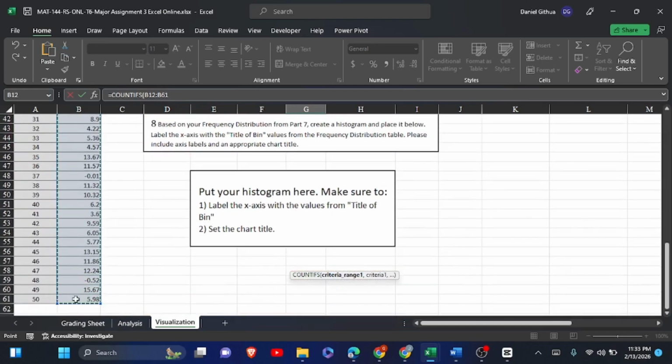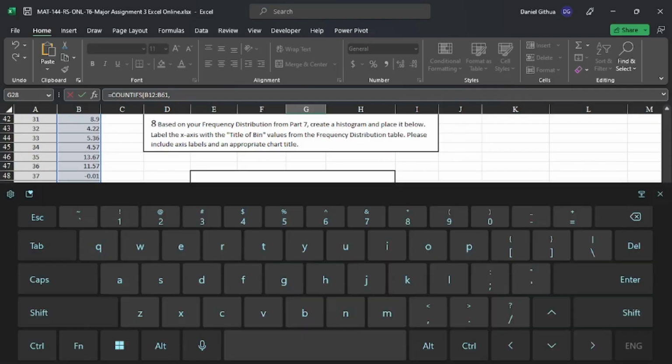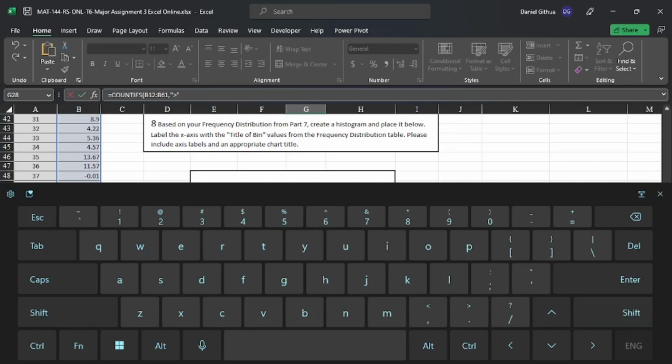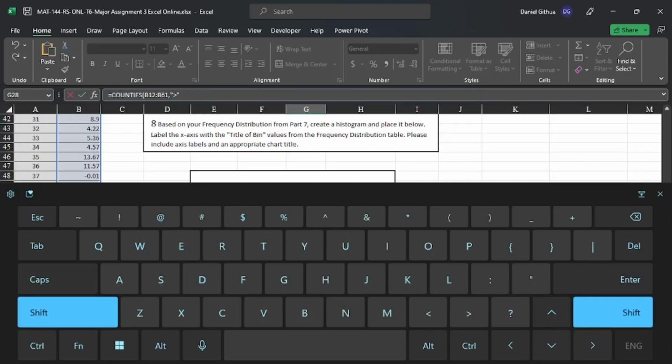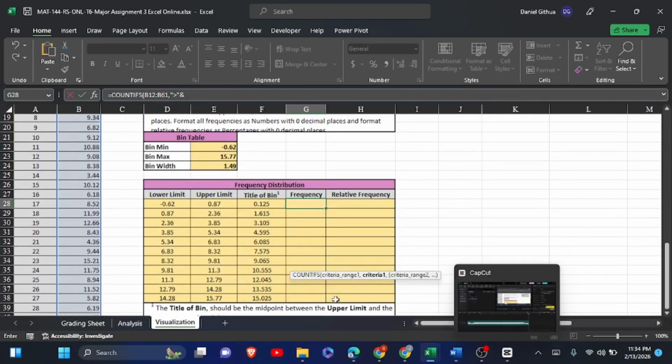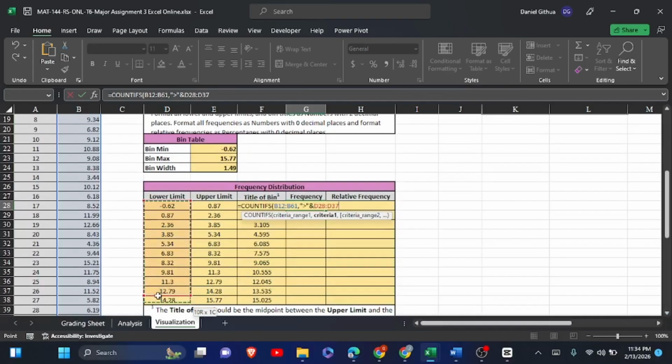and then I'm going to say comma. The criteria that we are going to put is, open the quotation marks, and we are going to say greater than, type greater than, and then close the quotation mark, and then we're going to say ampersand, click the ampersand, and for that we are going to use the D, this value, the lower limit. The array of lower limits from D20 to D38, and then press comma.